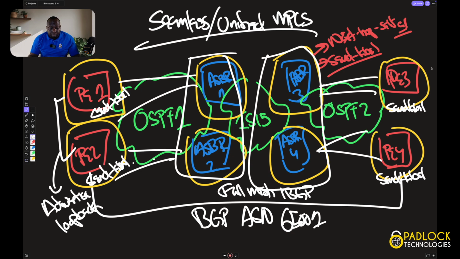So how does it do that? Well, there's one key thing here. The ASBRs have to live in all the routing domains, the loopback, basically. So the ASBR loopback has to exist in OSPF1, ISIS, and then ASBR 3 and 4 obviously need to live in OSPF2 and ISIS, right? So now, from a next hop perspective, everybody knows how to get to the ASBRs in its respective routing domain. And then doing this will allow you to reach every domain, no matter what routing domain they're in. You can get to every PE. And that's the benefit of seamless MPLS and unified MPLS.